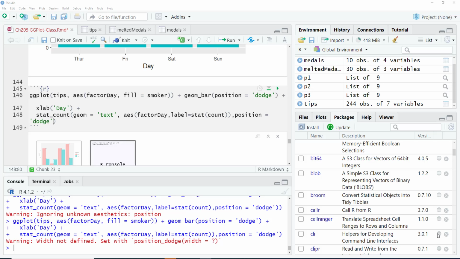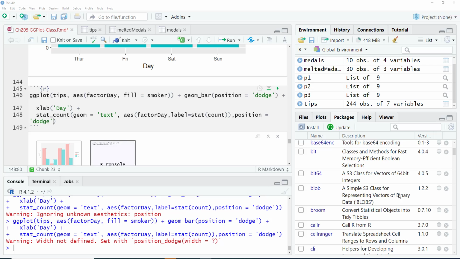So we looked at an example where we already had summarized data, and then we had raw data. Now let's look at, if you have raw data, how do we summarize and then plot? So that's the next topic: we aggregate and plot.